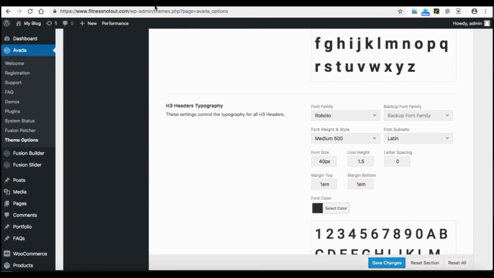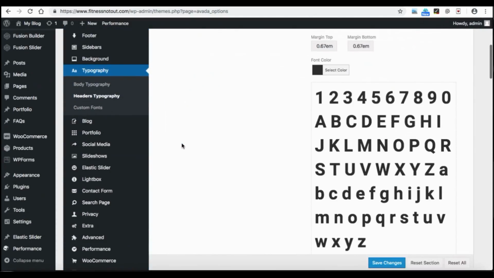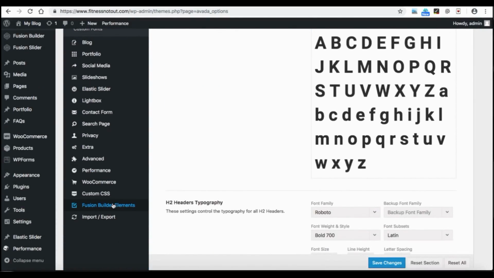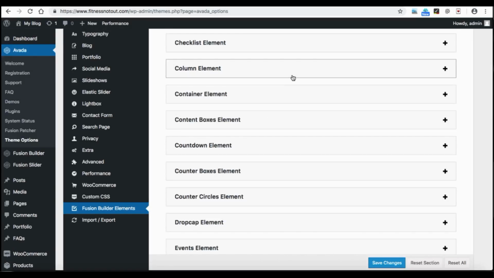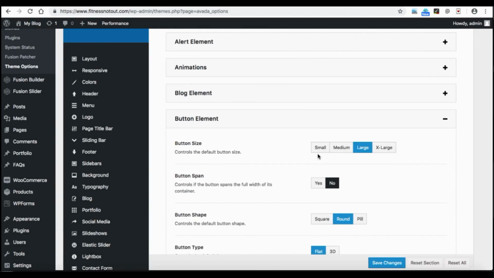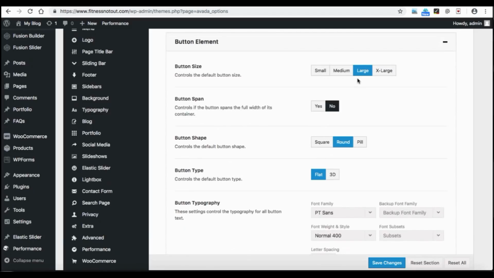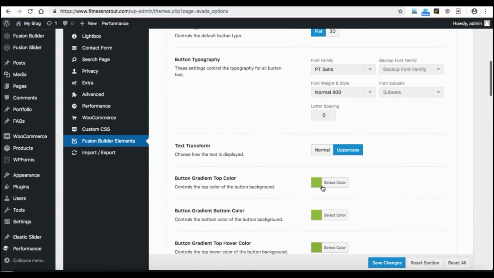So go to theme options, scroll down, scroll up. Here you need to find out Fusion Builder elements. Just click on it. Wait for a few seconds so the page will load up for you. Okay, here we can find button element, this one. So you can just customize your button size, shape, etc. Also you can change the font family. I'm just changing the color.